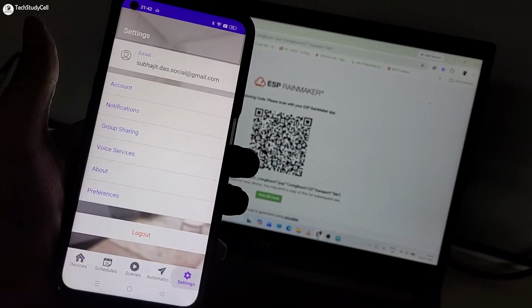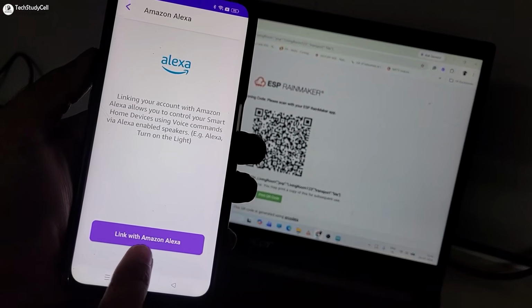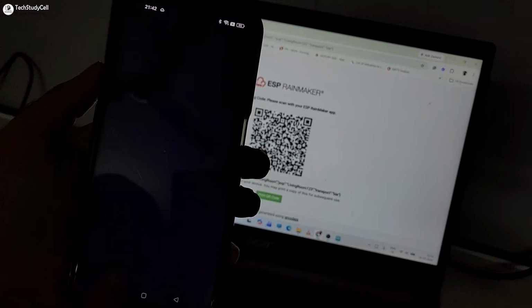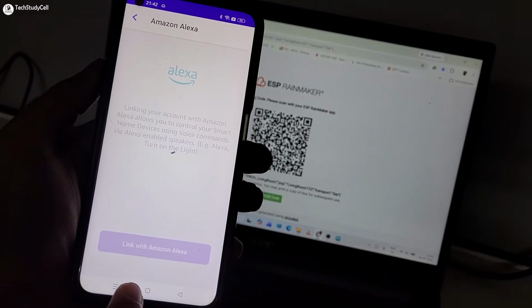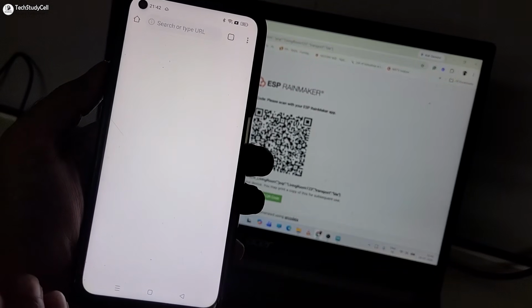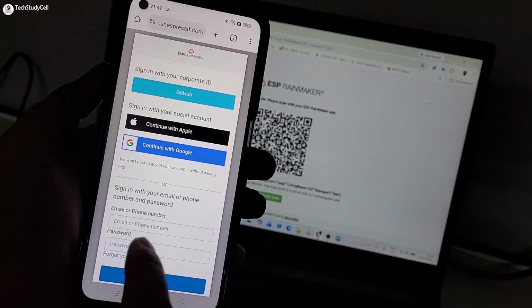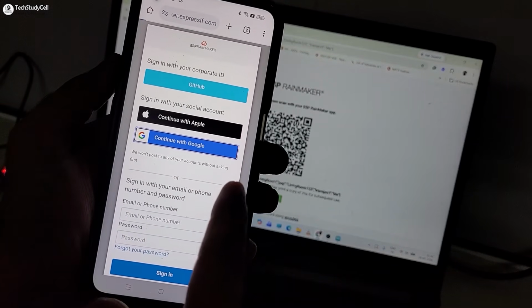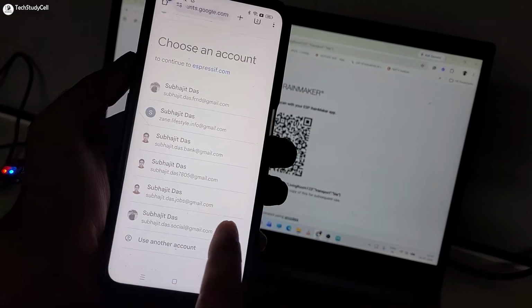So I will go to settings, then select voice service, select Amazon Alexa, then link with Amazon Alexa. You have to install the Amazon Alexa app. Then I will tap on link. It will fetch all the devices from the Rainmaker app to Amazon Alexa. It may also ask me to log in. So I will just select continue with Google. Then select the email ID I have used for the Rainmaker.